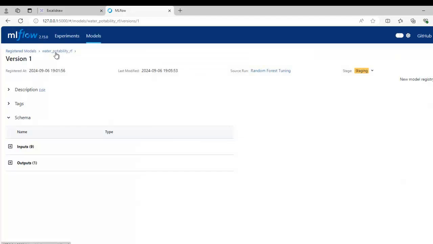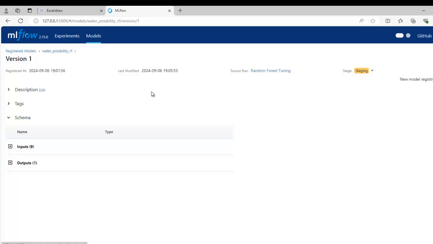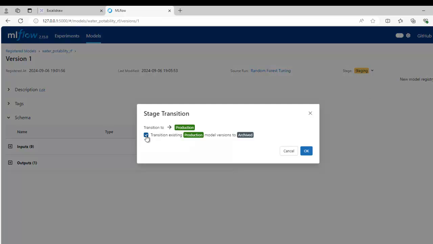Let's move over here, registered model. You can see over here, now our model is inside the staging stage, which means the testing stage. Now let's assume that our model has passed every stage of testing. Now we need to change the stage to production. So let's click here, and as we assume that our model has passed every stage of testing, let's move to production. Currently we don't have any other previous version of our model, so let's remove this tick and press OK.